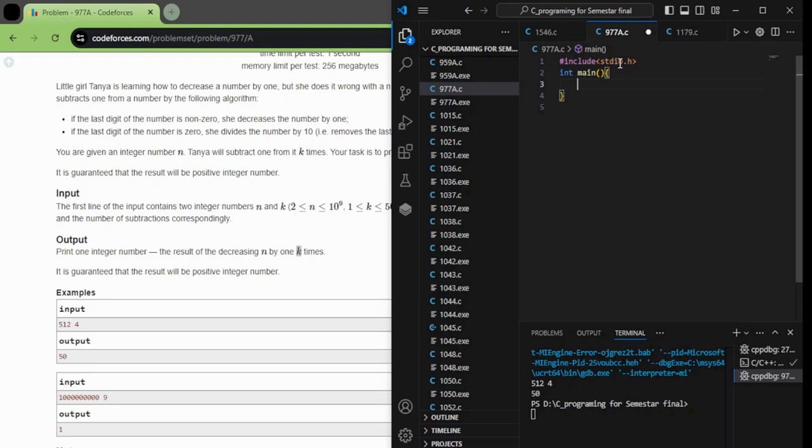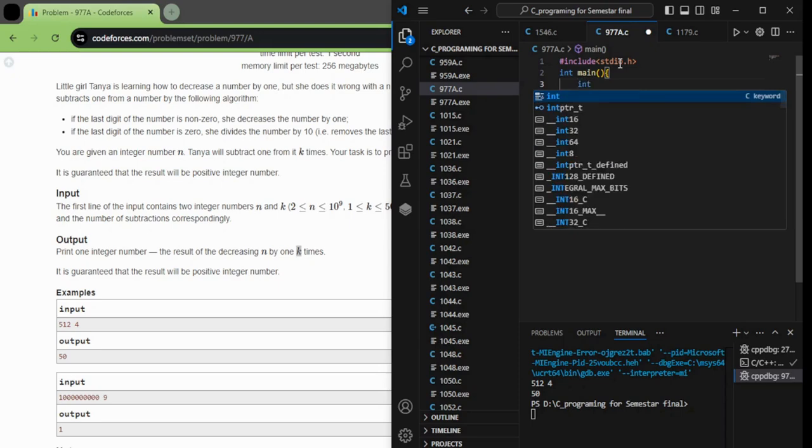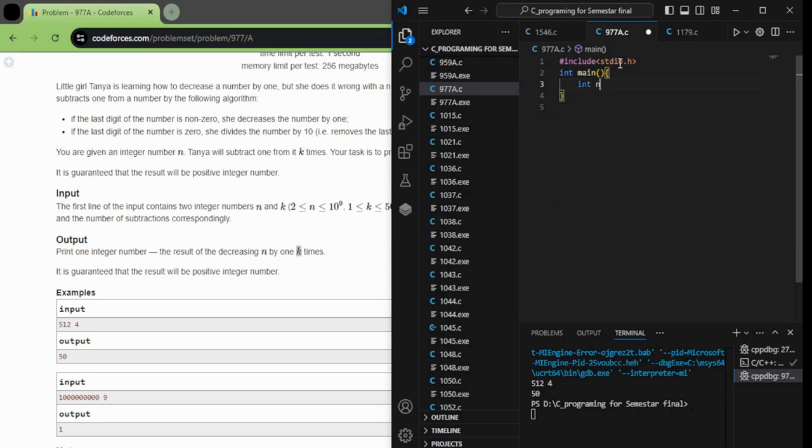After that, int n, which is the input value, and k. So both are integer values. Here we declare two integer variables, n will store the number we will modify, and k will store the number of times we need to apply the reduction operation on n.